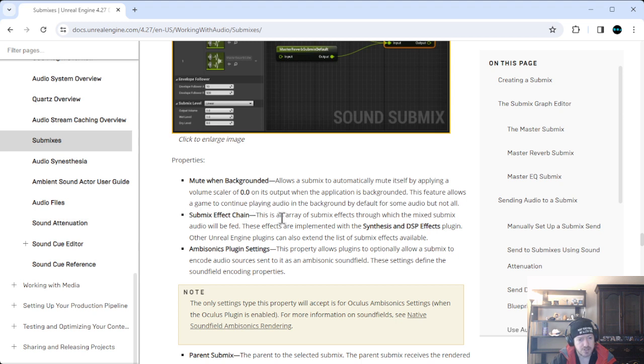Submix effect chain. This is an array of submix effects through which the mixed submix audio will be fed. These effects are implemented with the synthesis and DSP effects plugin. Other Unreal Engine plugins can also extend the list of submix effects available. Ambisonics plugin settings. This property allows plugins to optionally allow a submix to encode audio sources sent to it as an ambisonic sound field. These settings define sound field encoding properties.